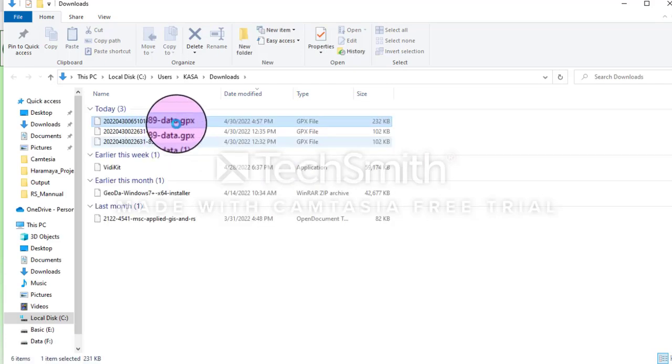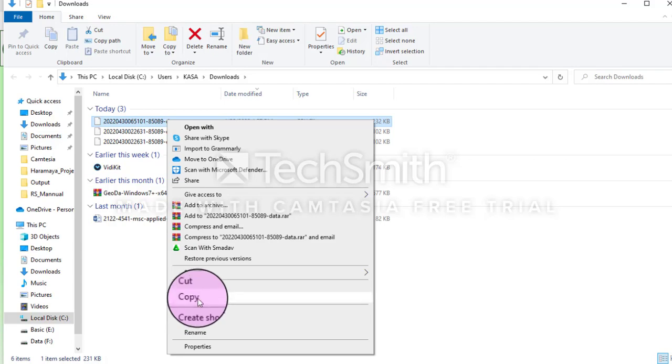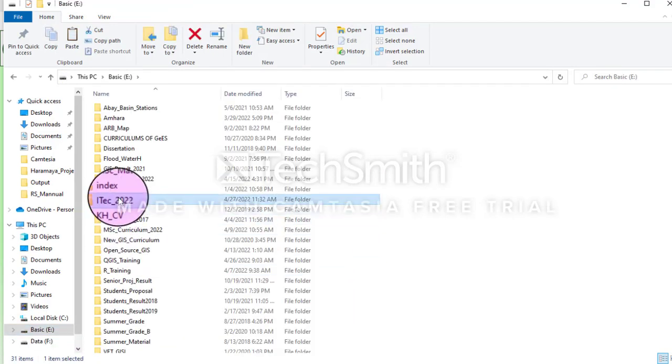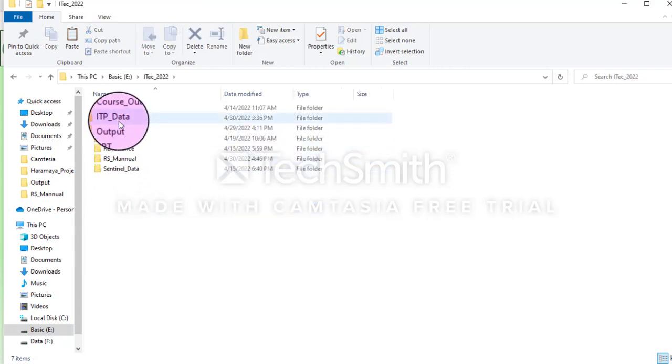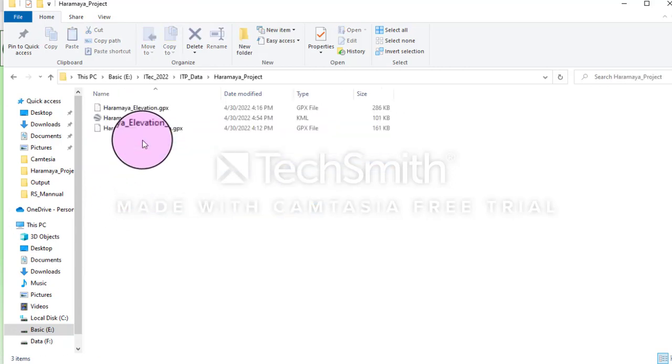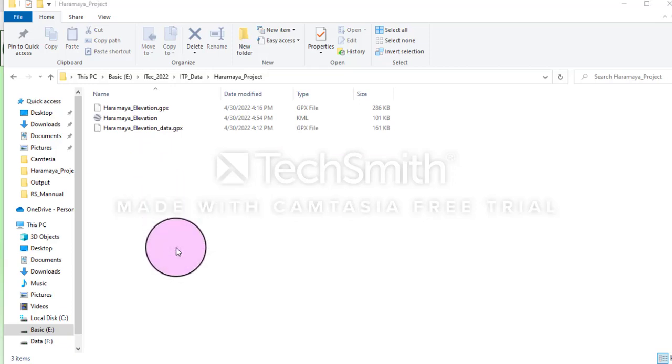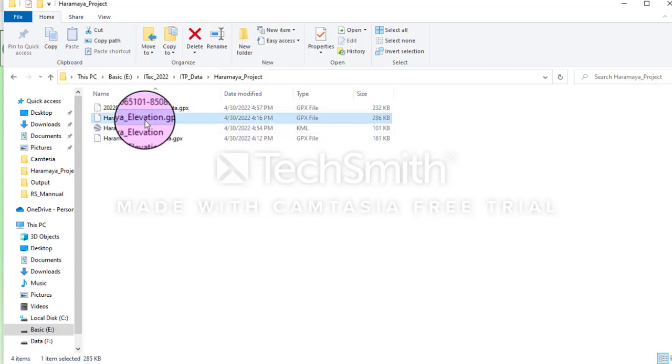Yeah, it is here. Copy or cut and move it into your folder of interest, and in my case here, paste it here and avoid the previous one.